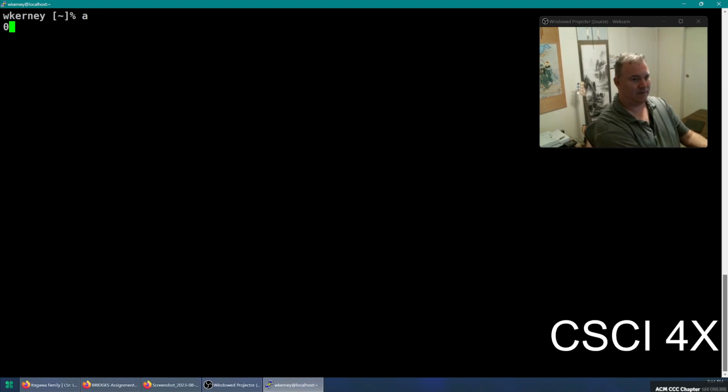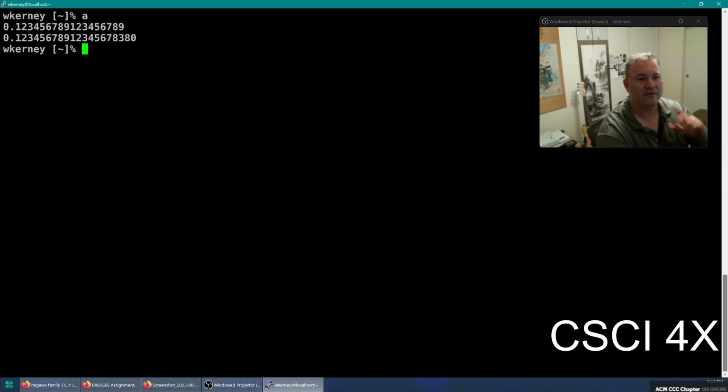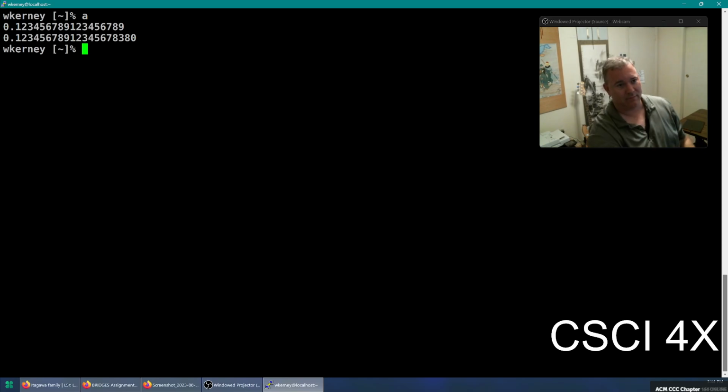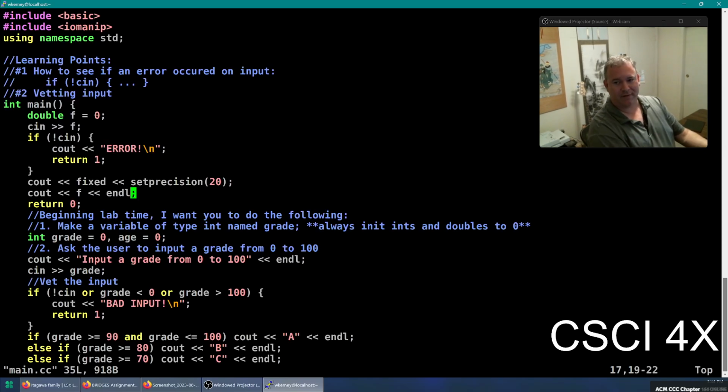And so if we type in 0.123456789, 10, 11, 12, 13, 9, you can see that the double is accurate out to almost 20 digits, right? Pretty good. Doubles have a pretty good precision on them. Usually that's about all you need. 20 digits of precision is enough to let you hit Mars within a centimeter of accuracy.